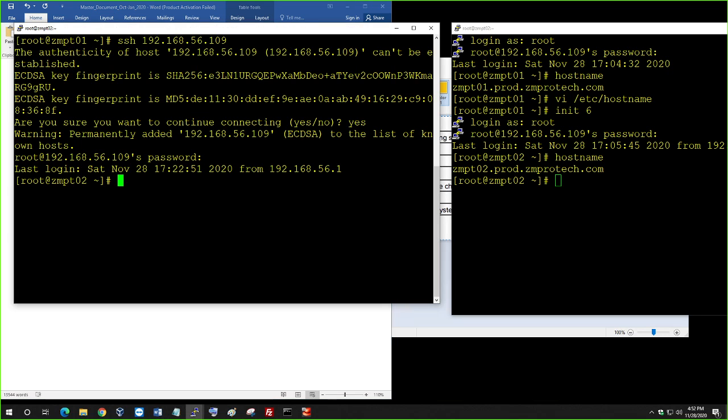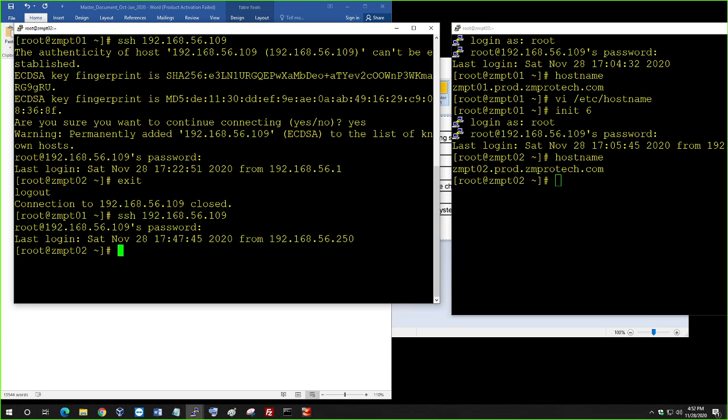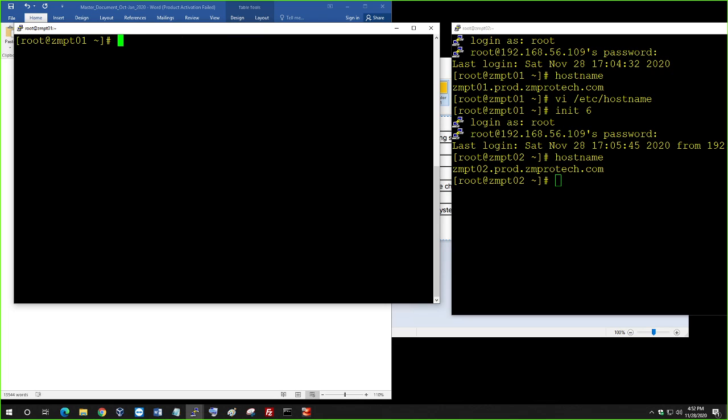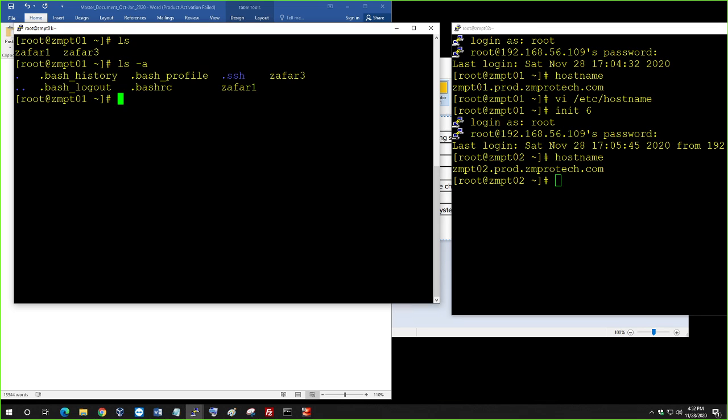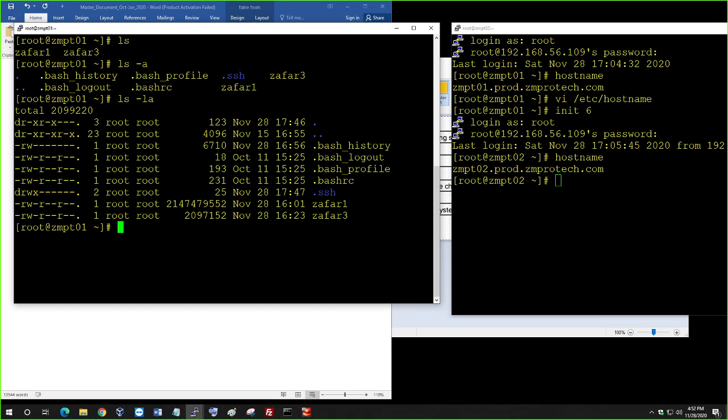Now I'm gonna exit. If I try to do that again, all it's gonna do is ask for the password here. Okay, so I'm gonna exit here, clear. If I do ls, it's not here, right? If you do ls -a, aha, we have this hidden folder that was just created here. ls -la.